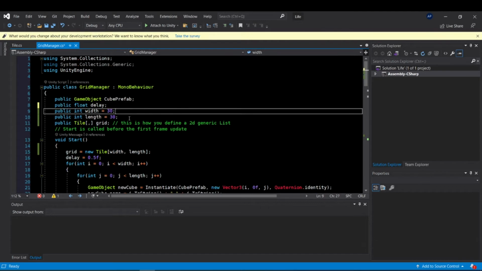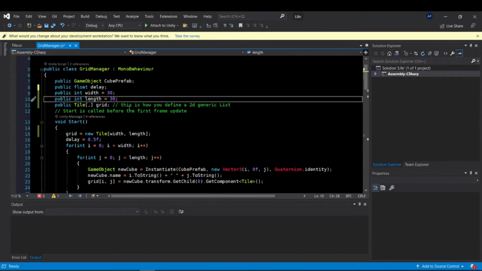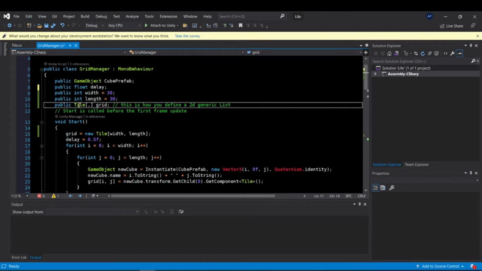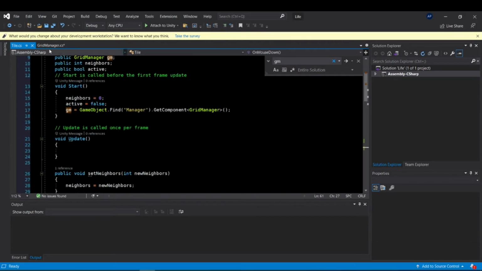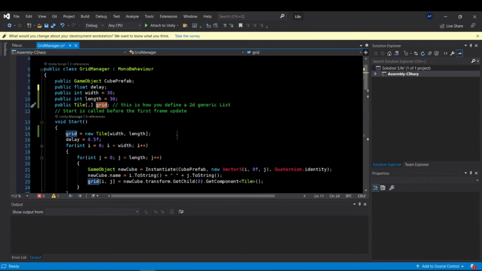And we just have a width and a length here. They get initialized at 30, but we can change this in the editor. So this is the main data structure. It's a two-dimensional array of the tile type, and the tile type is what we just discussed over here. We're going to call it grid.